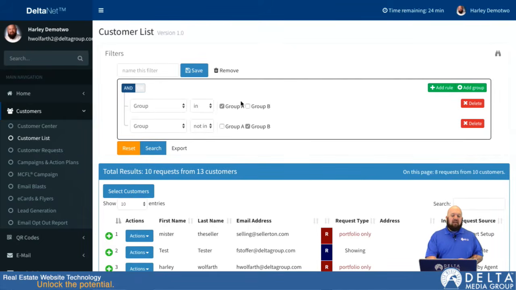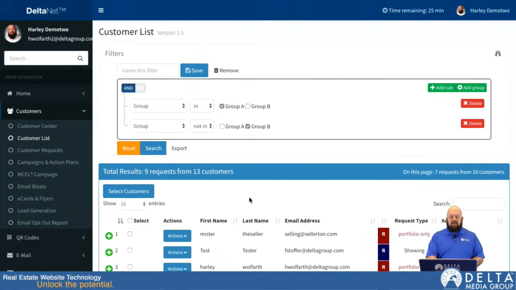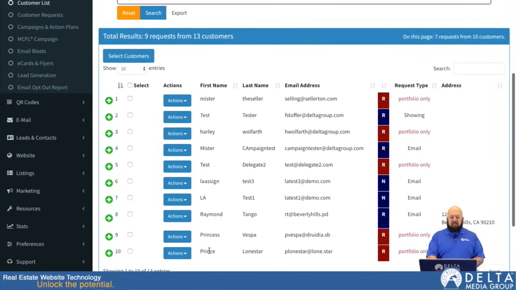So you're saying in group A, that would be in your 44708 zip code list, but not in your real estate agent group. So that would give you everyone that is in your 44708 group that is not a real estate agent because they're not in your real estate group. When you have those selected, you just click search, and there you have it. It returns all the customers that match that criteria.